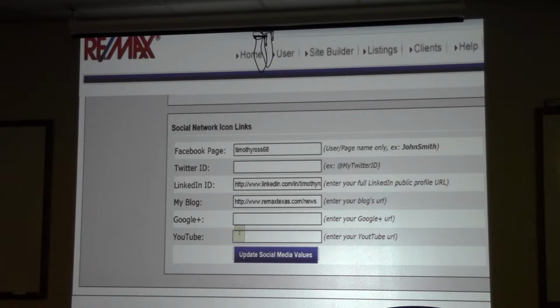But Facebook, anyway. Make sure you put your username inside there. Twitter, anybody using Twitter? Okay, for those that are not, don't have to worry about it. The ones that are using Twitter, then it's @ and then your Twitter ID. If you don't know what that means, ask the ones on the back row. They're using Twitter.